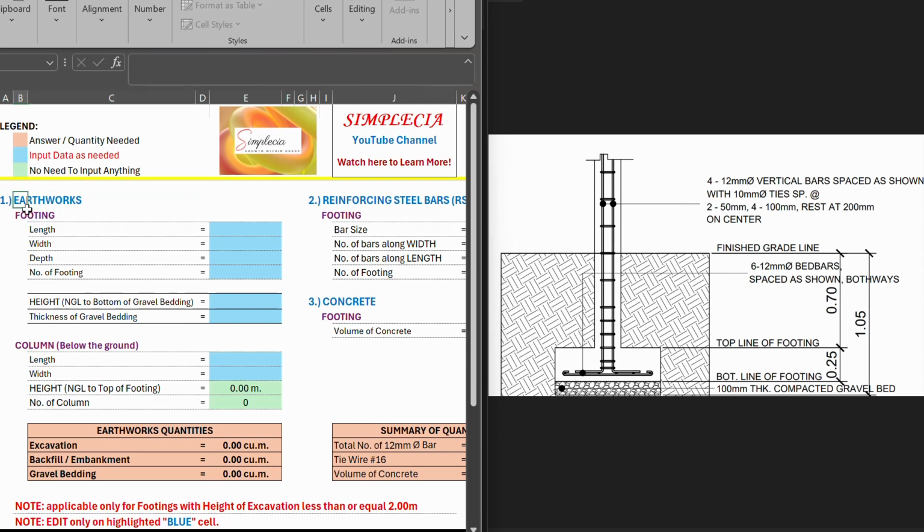For this example, we have earthworks for footing. So this file is for footing. Everything we need for footing: number one, the earthworks; number two, the RSB; number three, the concrete. Mostly we do not use formworks on footings. Here on the right side, we have the typical details of our footing example. So we use this to input the data we need here.